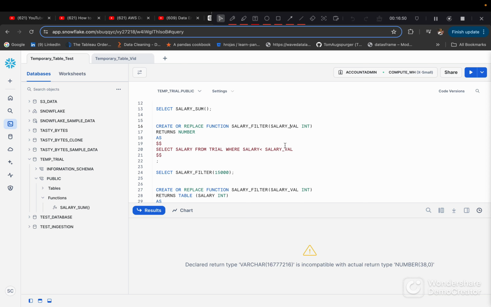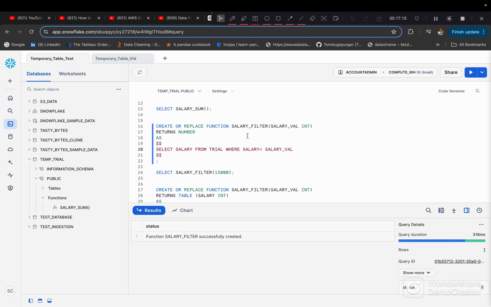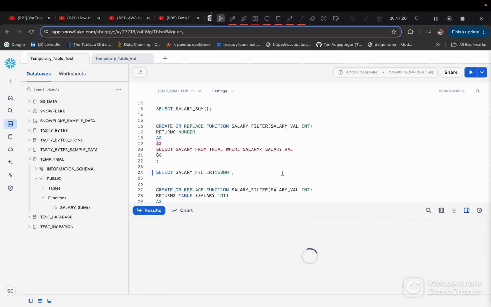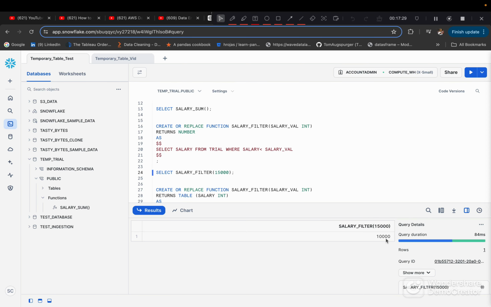And what is the function? This is my function: I want to select the salary from my table trial where salary is less than the argument that I am going to pass, and after that again the double dollar sign. Let me create this function. Okay, after that, how to call this? SELECT, what's my function name? salary_filter. And what value do I want? 15,000. If I do it like this, then it will return only the salary that is less than that.